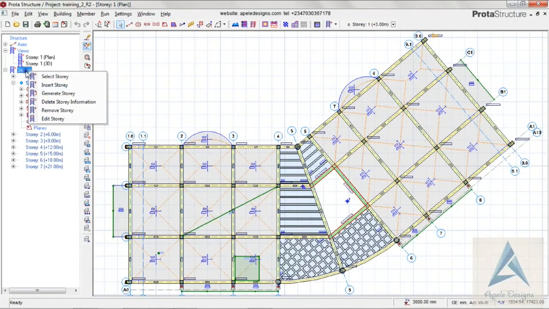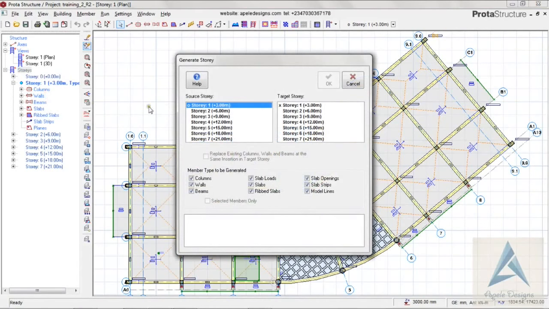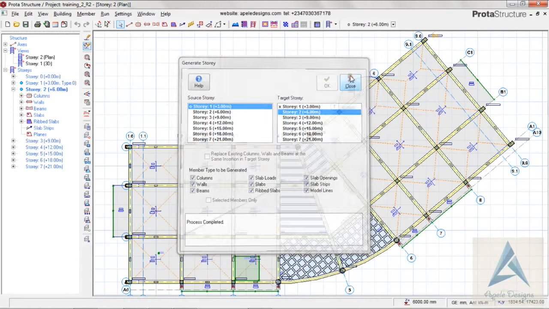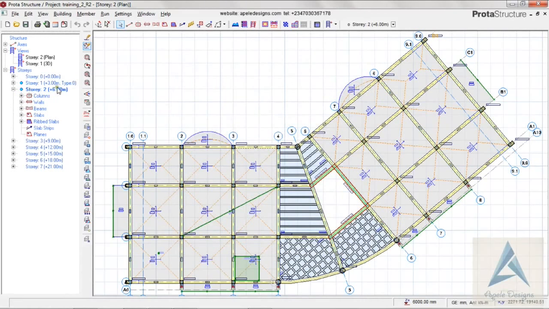Click stories, right click, generate story. Copy information from story 1 to story 2. Click story 2 and OK. Then close. You see, story 2 now has a unique layout, and that's what you're looking at. This is currently story 2, and this is story 1, and this is story 2.